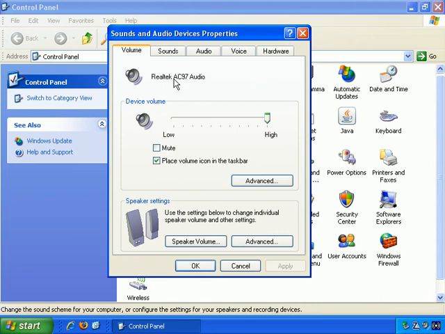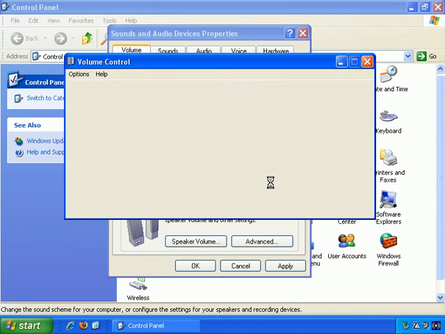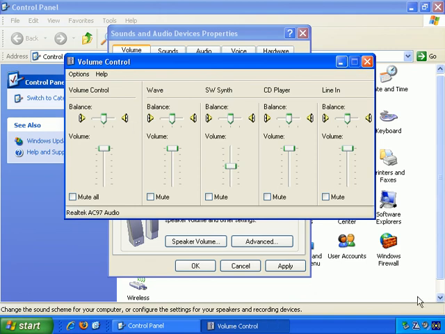So it tells you what you have here. In this case, Realtek AC97 audio. Device volume, pretty straightforward. You can change the default volume. You can mute it if you wish. And you can place the volume icon in the taskbar, and here it is. It's pretty useful to have. And if we click on Advanced, this is actually the same as going to the icon here, which I'll come to in just a moment.